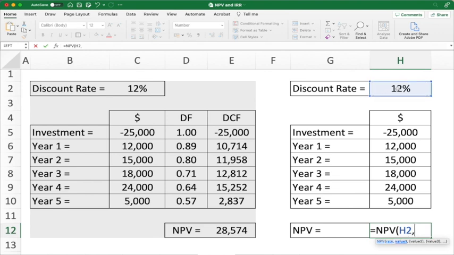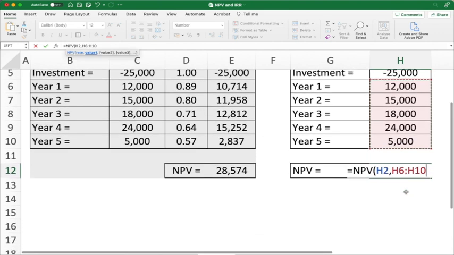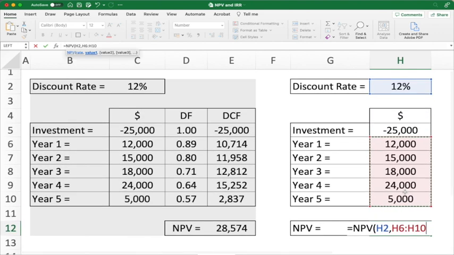We put the next element there, which are the different values that we are going to use. And we start from 12,000. We start from year one, because if we wouldn't be doing that, we would in fact be discounting also the initial investment, but the initial investment is already in present value. So we close the brackets and now we add the investment.